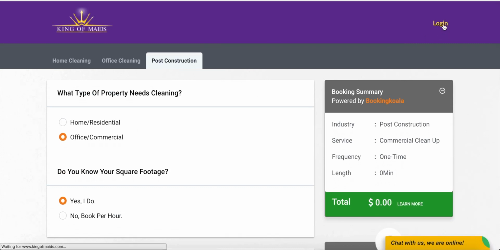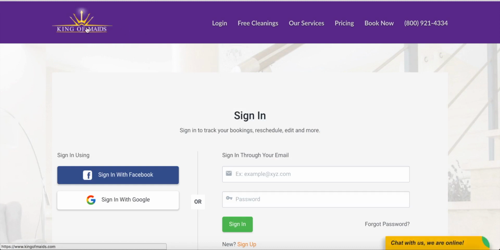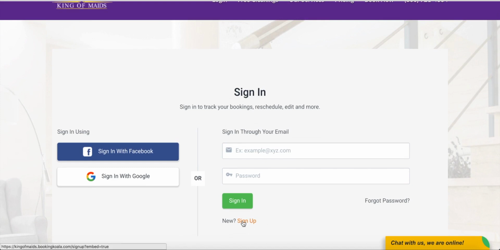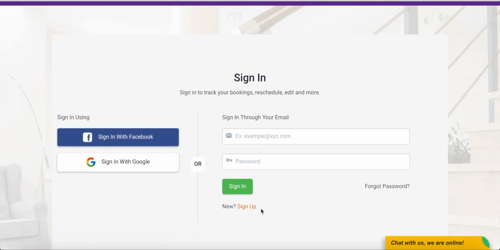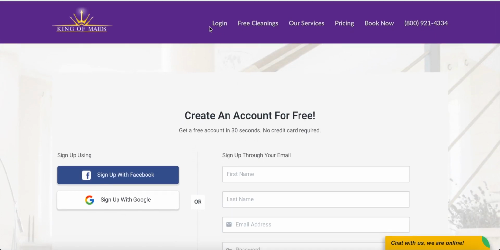Here is the login page that people would access. Customers of this service, King of Maids, would come into the login page, click over here, sign in with Facebook, Google, or whatever they have set up. They could go ahead and log in through here, or simply sign up for an account. And if they sign up for an account, they'll go ahead and get inside, which basically will look like the customer account that I showed you.